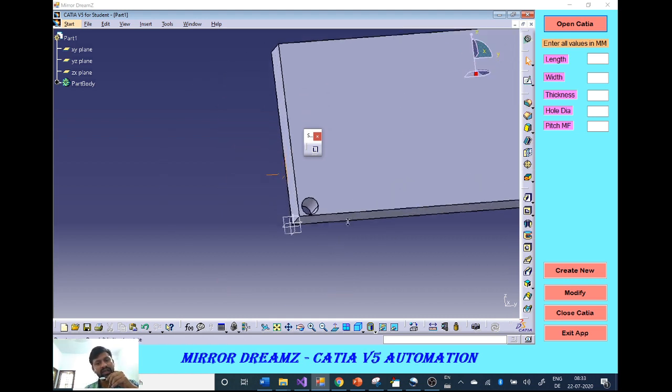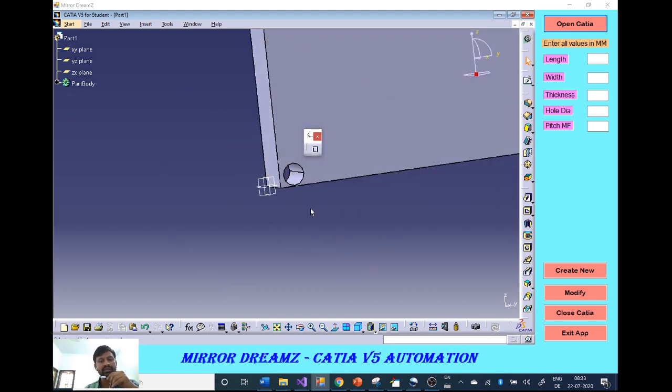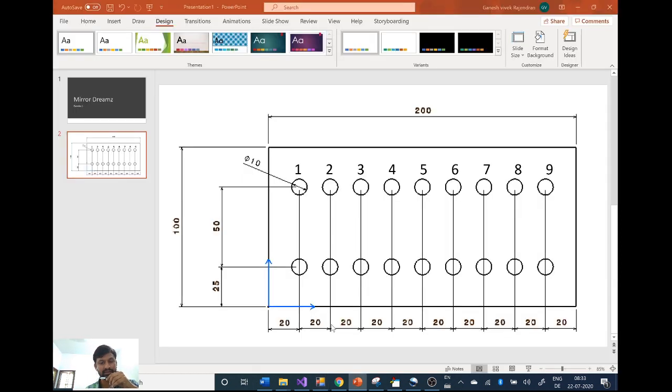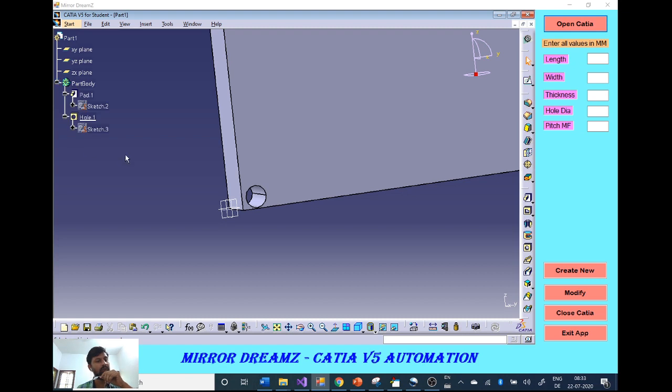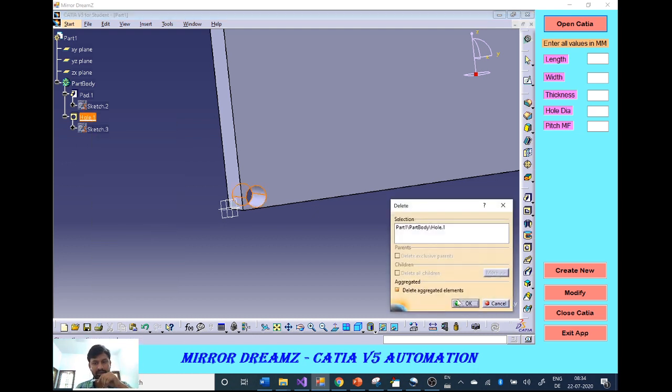See, the hole is created very close to the edge and this is not what we want. So we want the hole to be created as shown in this image, 20 mm away from this edge and 25 mm from this edge. So I'm not going to change this value here. I'm going to change the value inside the code. Before doing that, I'm going to delete this hole because I don't need this hole as my reference. Delete. Delete all. Yes.